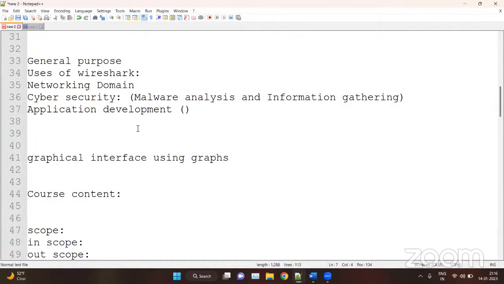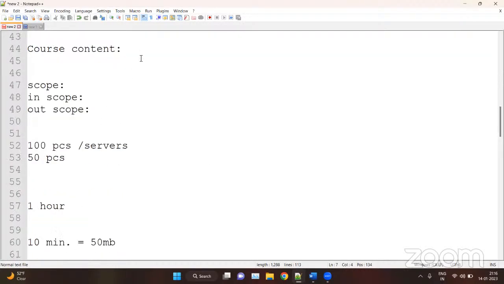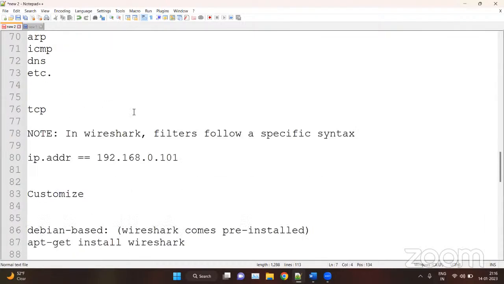Then WIRESHARK is general purpose. We can use it everywhere. We can use it in the networking domain, that is, in troubleshooting. We can use it in cybersecurity for malware analysis and information gathering. We can use it in application development, to check which protocol is fit for my application. And we have discussed the course content, etc.